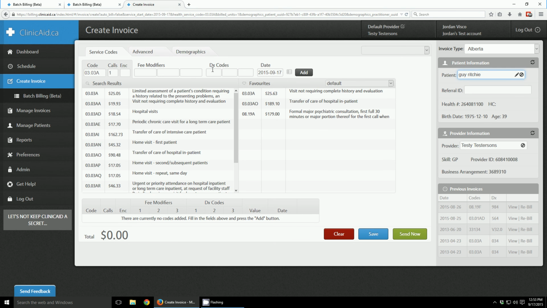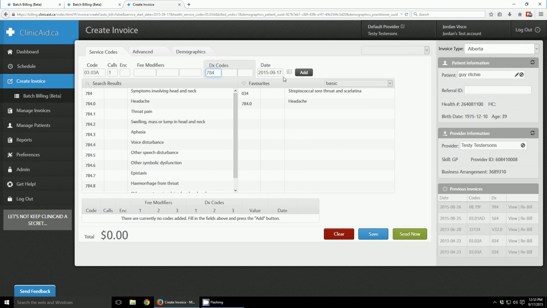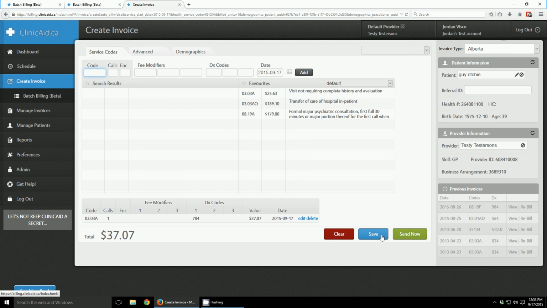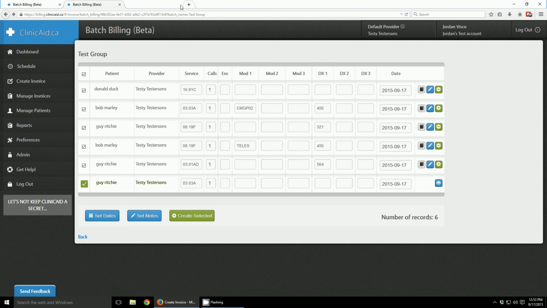And I can go ahead and add a diagnostic code in here. This is just the regular create invoice screen, so you can use all your favorite sets. And under diagnostic here, I'm just going to put 784, click add, and I'm going to click save. And I get my success message that the invoice was created. I can now close the screen. And when I go back to the batch billing screen, you can see now that this invoice has been created. There's a green check mark. I can no longer edit it. So the screen knows that that particular invoice was created, and I can go ahead now and send the rest of them if I'd like.